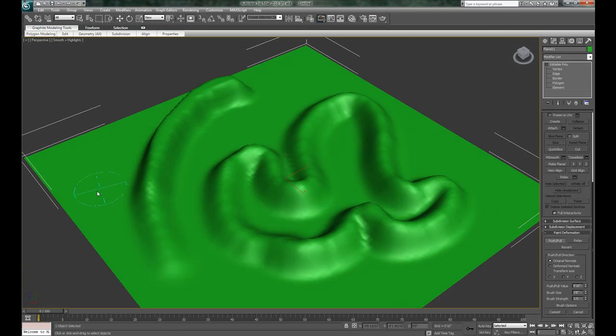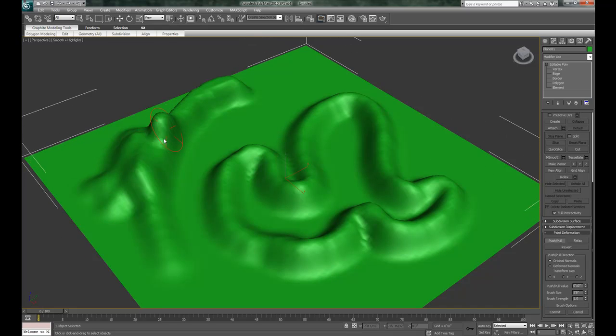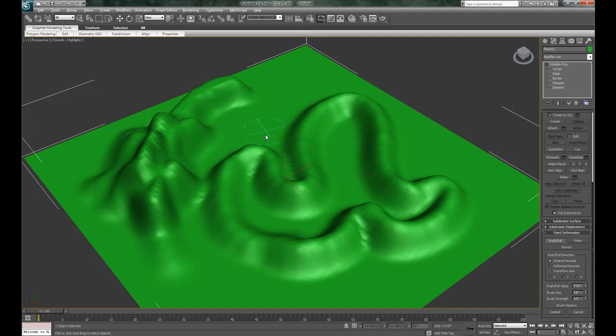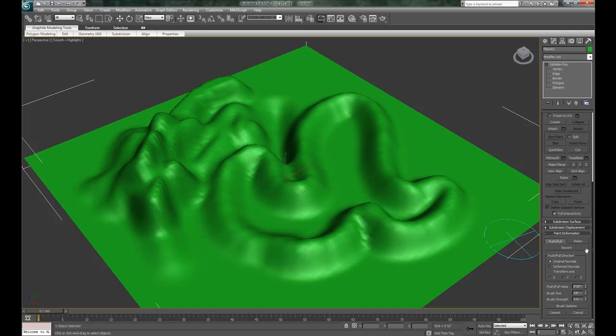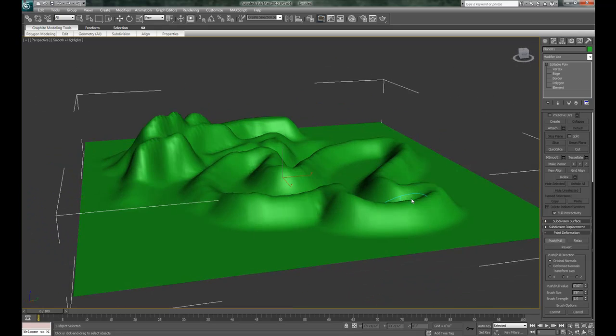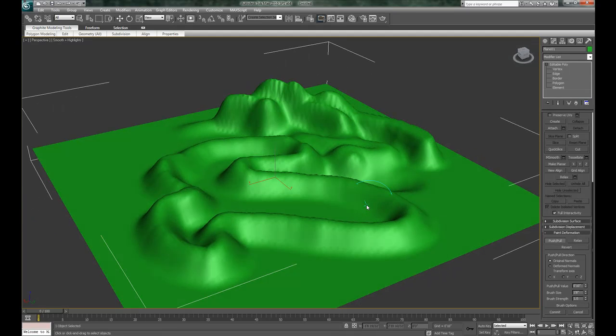Very fun tool. As you can see, it'd be very easy to build up mountains, create canyons. By holding Alt, it'll actually indent, so you're not limited just to the raising of the polygons. And if we look down here in our rollouts, we've got different brush sizes, brush strength, brush options. You can go through all of those and play around with the settings.